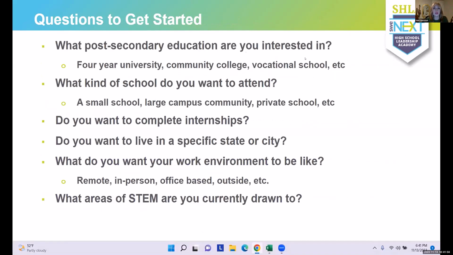When you all get split up into your breakout rooms, these are just some good starter questions that you can ask yourselves and have some conversation around before you get started. What post-secondary education are you interested in? Do you want to attend a four-year university? Are you maybe more interested in community college or vocational school? What kind of school do you want to attend? Are you more drawn towards a smaller school? Do you want a large campus community vibe? Do you want to attend a private school? Are internships important to you in college? Do you want to live in a specific state or city for college or post-grad?